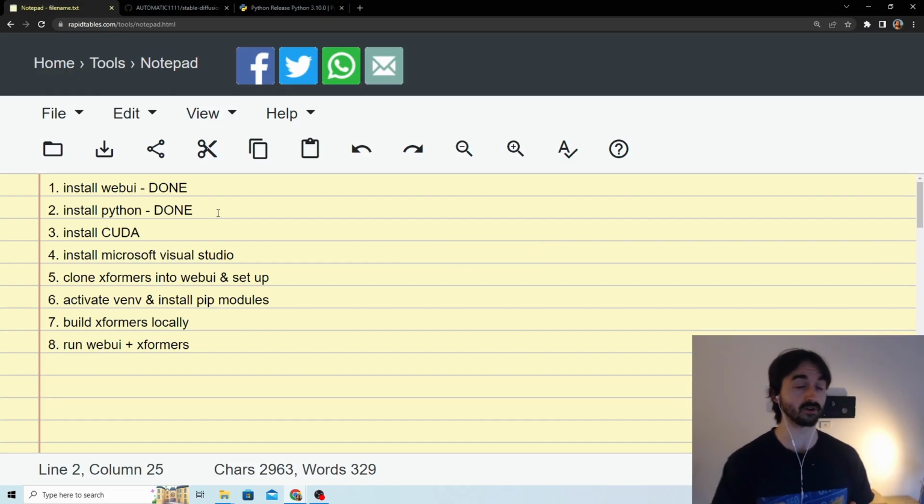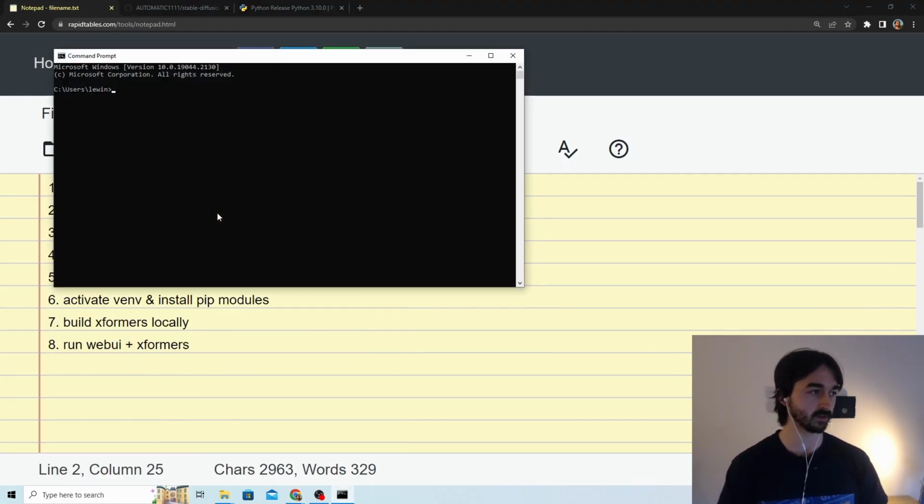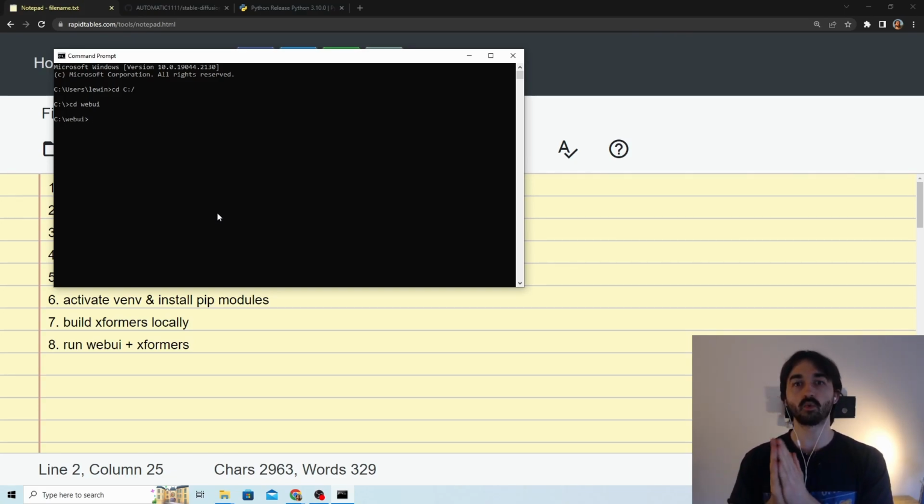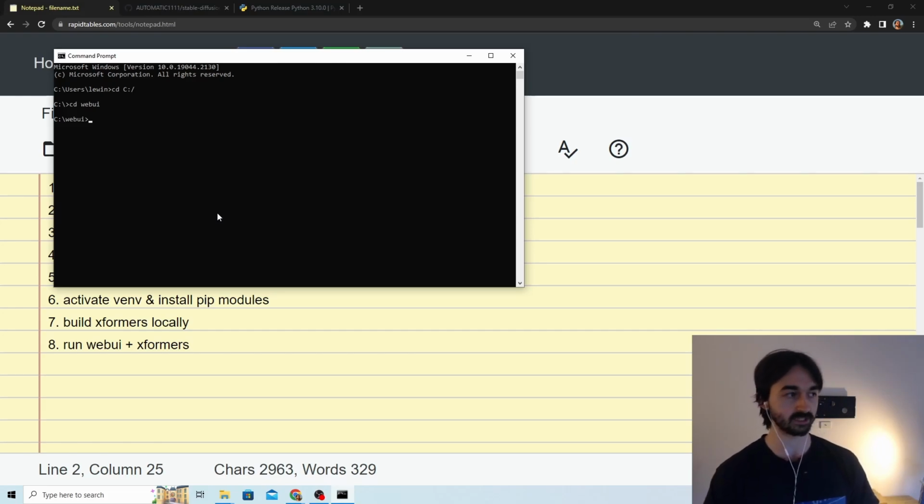Before we move on, I'm going to launch the Webui to make sure it's working properly and nothing strange is happening. So back in CMD, go to local disk C, go to Webui. There are a few ways to launch this Webui. The way I've found is best, especially when we start using XFormers, is through python launch.py. So that's what we're going to use.